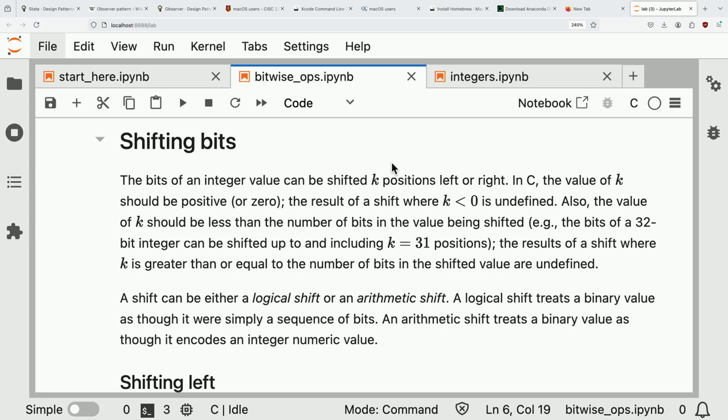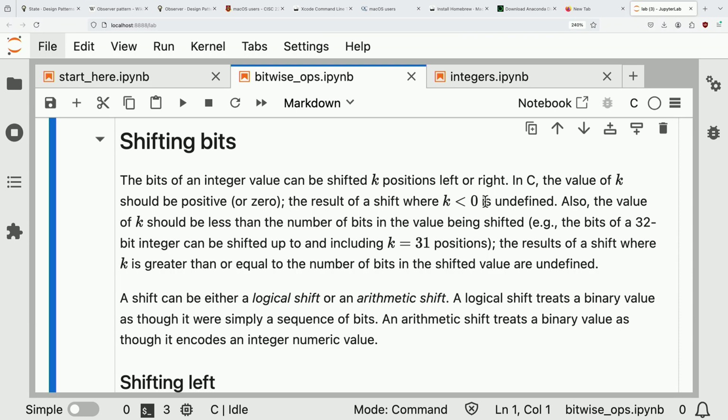Okay, so if you want to shift bits in C, the value that you're shifting by has to be positive or 0. So you can shift by 0, which does nothing. You can shift by 1, which moves all the bits one direction, left or right. You're not allowed to shift by a negative value. If you try to do that, the result is undefined behavior in C. So something might happen, but you don't know what's going to happen.